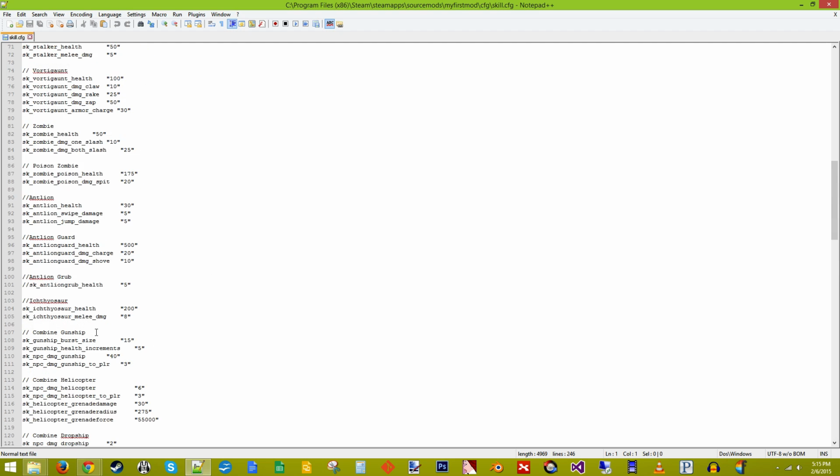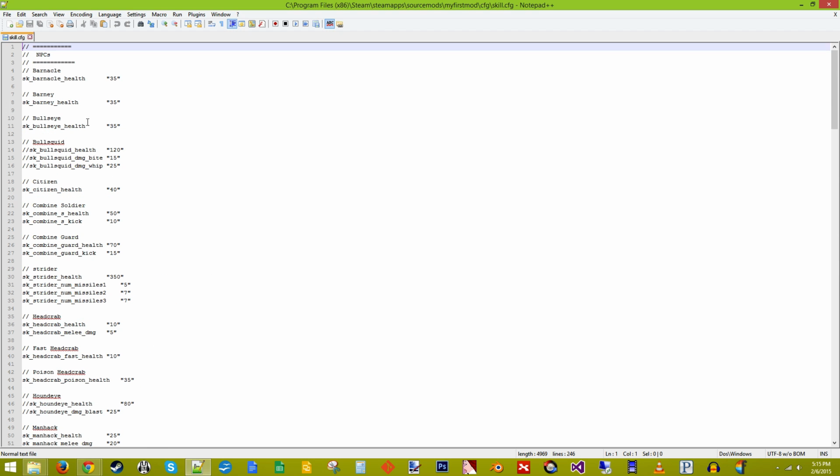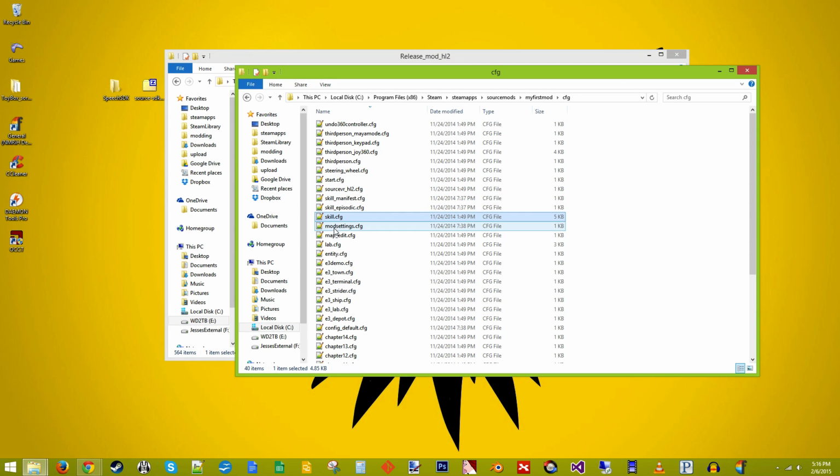Basically, CFGs are just files that contain server commands that are run. So specifically skills.cfg will run on startup. And if you do not have a skills.cfg, bad things happen. You can get crashes. I saw recently someone is getting asserts, however you say that word, when they used a crowbar.